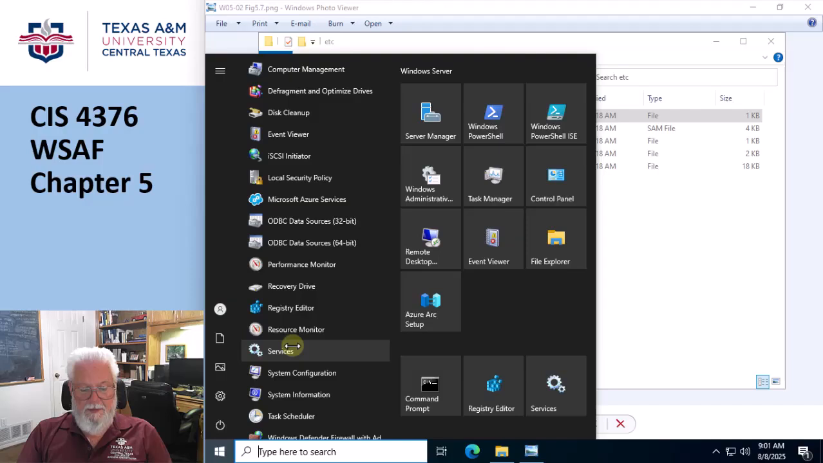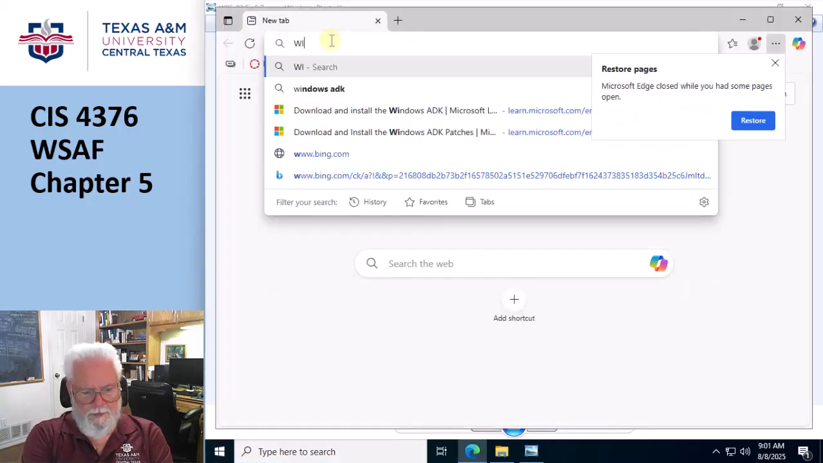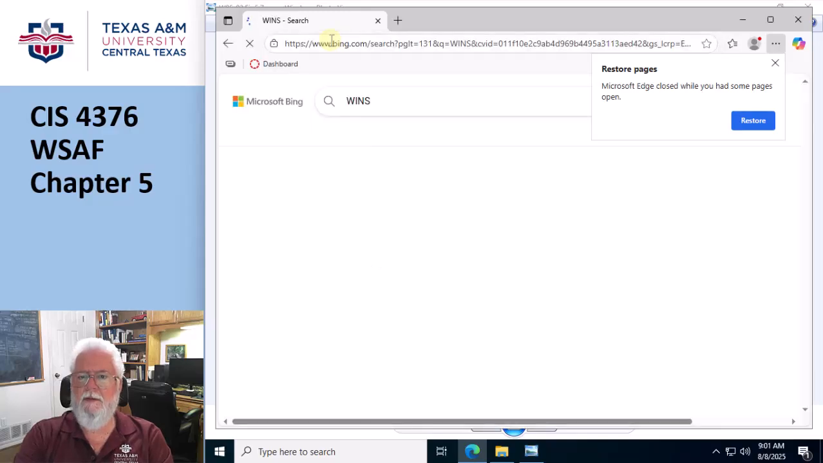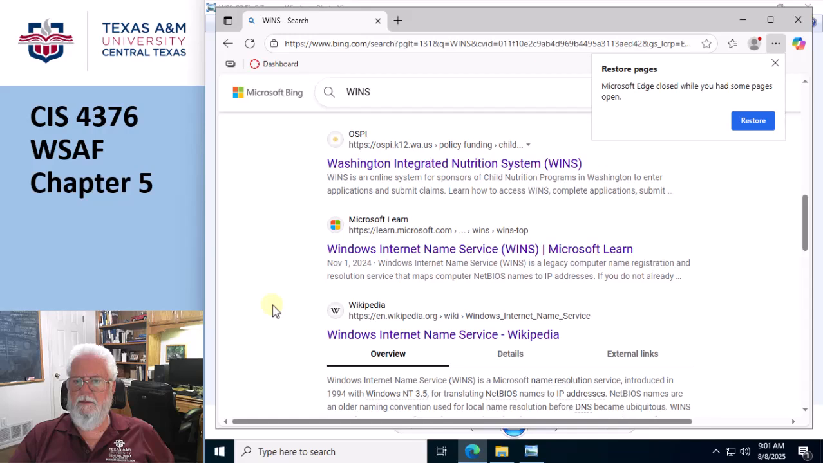What it was basically, in the book it talks about this stuff, how you can go in and see those zones. WINS. This is an old one. What on earth does WINS stand for? Huh, I don't know. Let me go check it out. It's an acronym for something. Windows Internet Name Service, WINS.